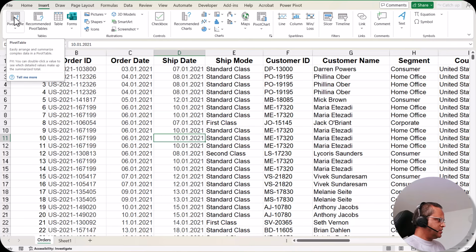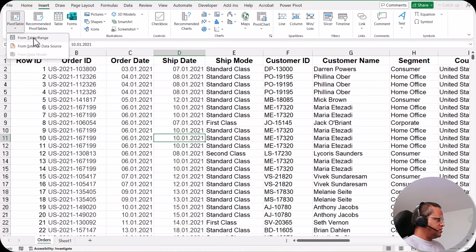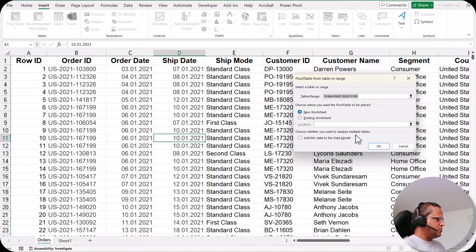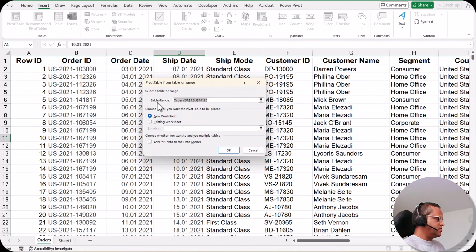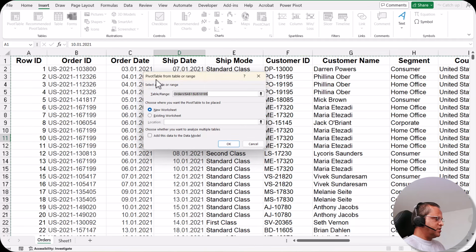Now either you can click this icon over here, or you can click this drop down, and in the drop down you see here from table or range, and from external data source. I can click this first option, from table or range. I click this option, and now we have this particular dialog box. Here it is written pivot table from table or range, and you can see that in the background we have this dotted line. What it means is that now this whole table has been selected.